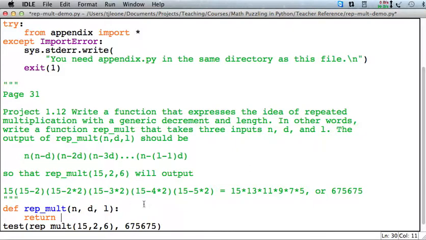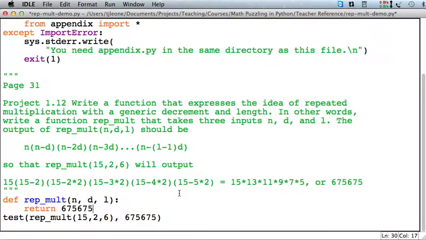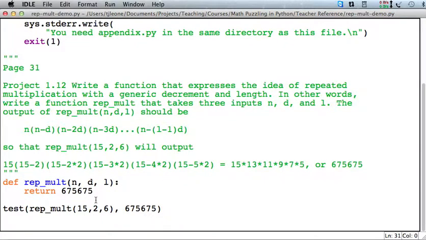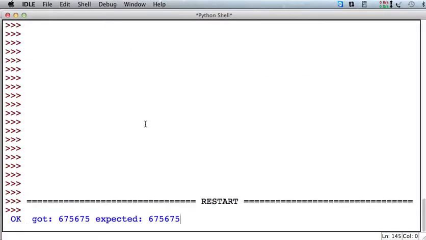Just to make sure our test is right, because that's what we should expect, right? If this is the input, then that should be the output. So we know at least this one will work with these three inputs. So let's run that and make sure.